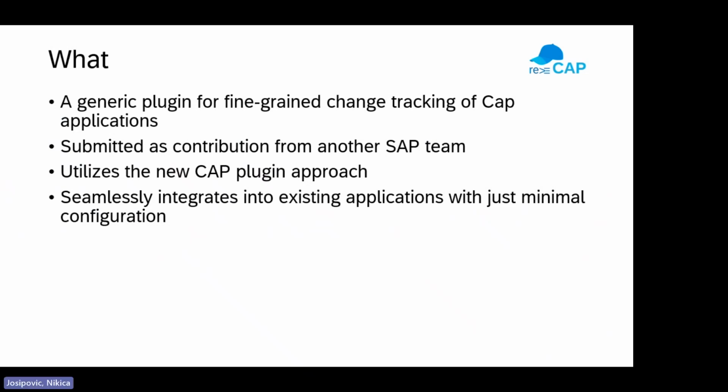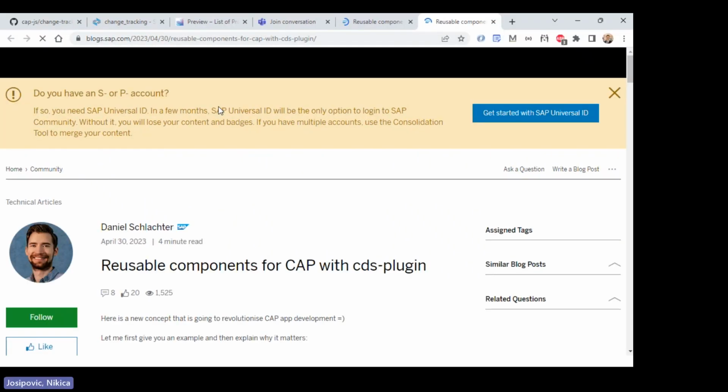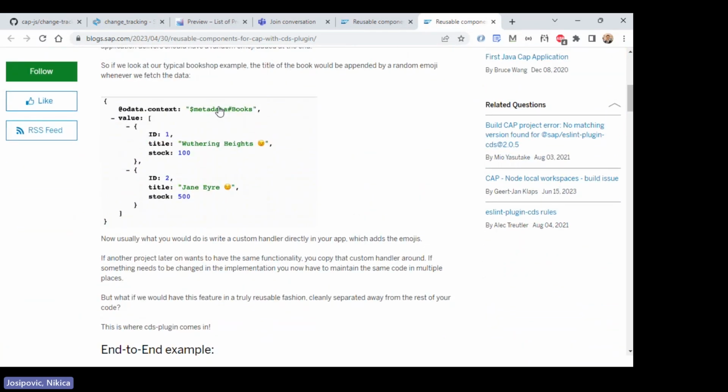Very important, we did not develop the change tracking plugin. We just changed the plugin plumbing and made it a bit prettier, but the whole thing was developed by the small and medium enterprise team outside of the CAP organization and outside of a technology unit at SAP. There is a blog entry on blog.sap.com by my colleague Daniel Schlachter, where we outline the approach with a CDS plugin, and that's basically also something like a small template and a small end-to-end guide on how to create plugins on your own.